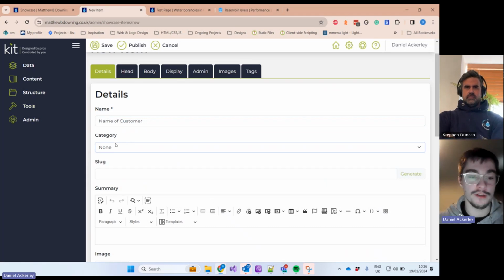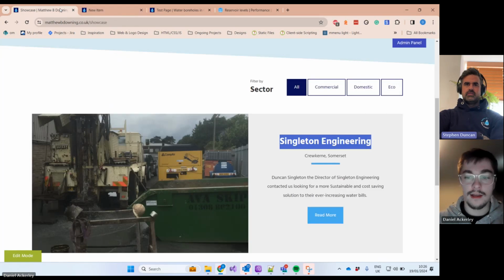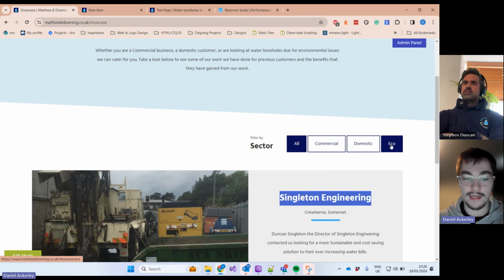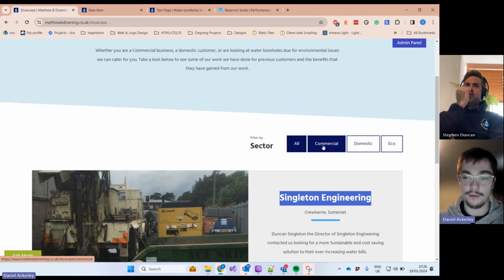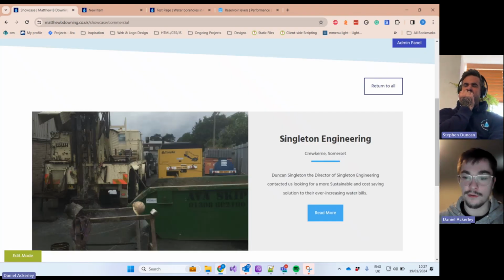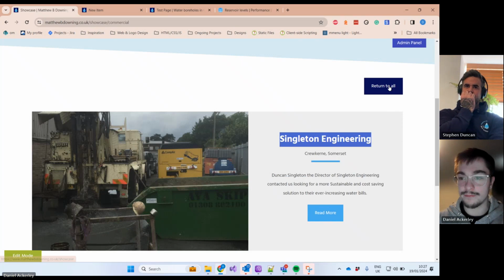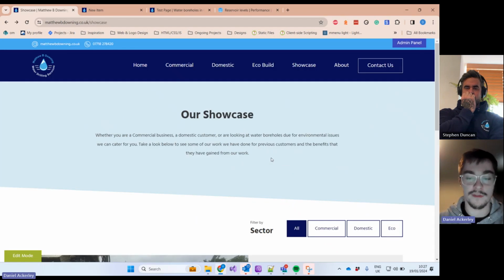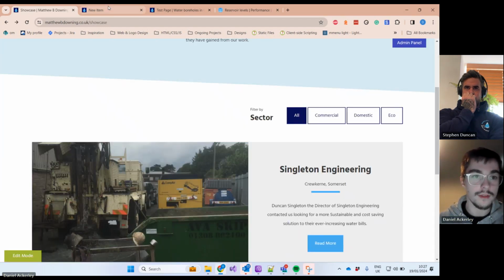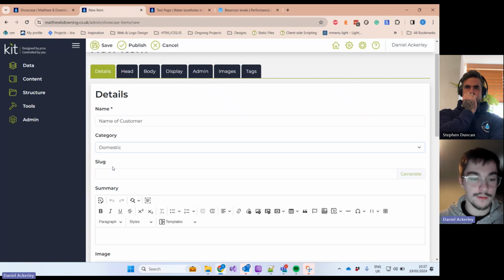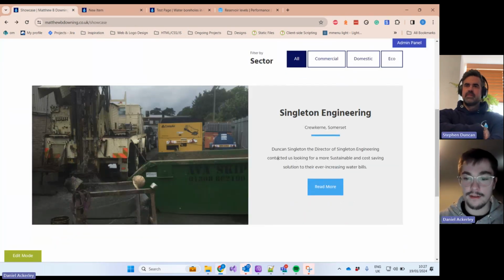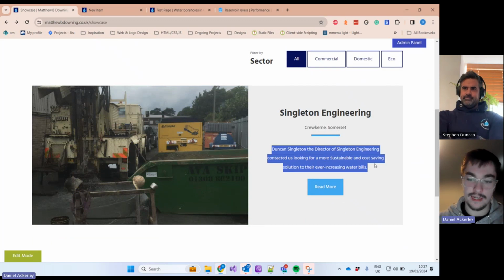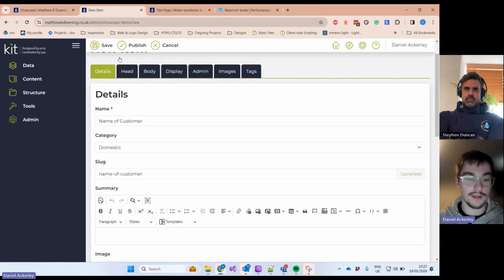Okay, so for this one, we do have categories, because this is how it filters out here. If I was to go to commercial, you've still got your Singleton Engineering in here. Whereas if I was to go to domestic, there's no showcase items for domestic at the moment. So I could stick this one in domestic. Again, slug, generate. We've got a small little bit of summary here. I'm just going to copy this again just because.